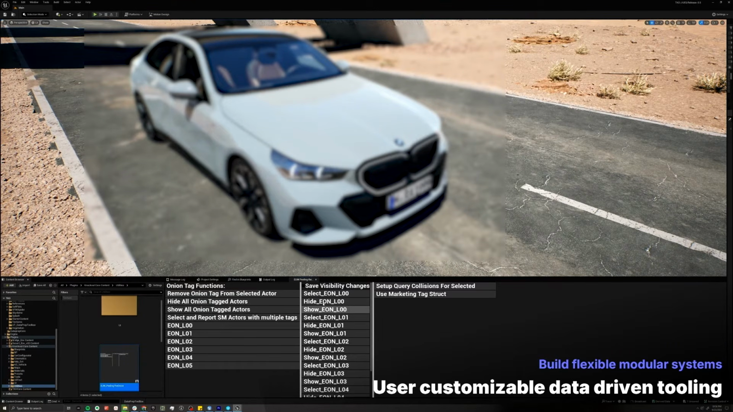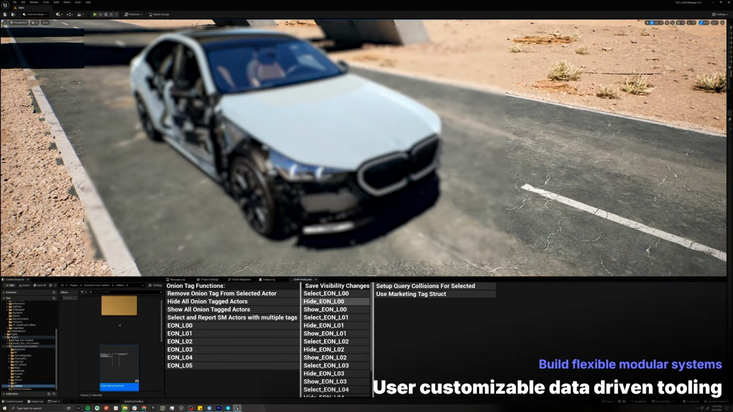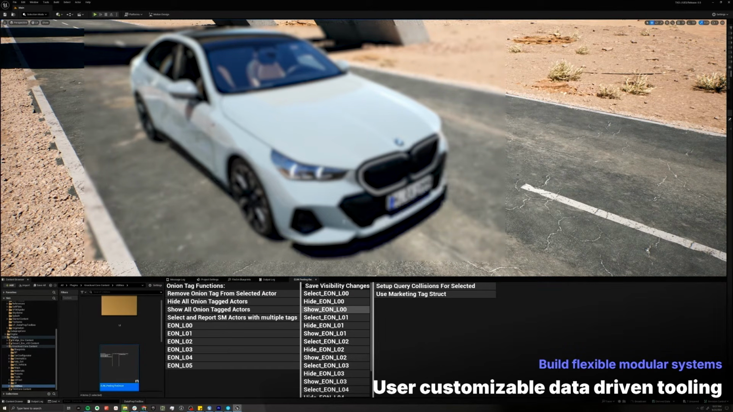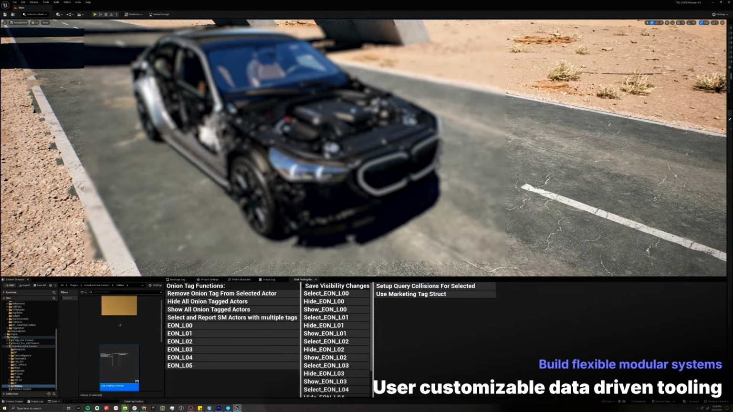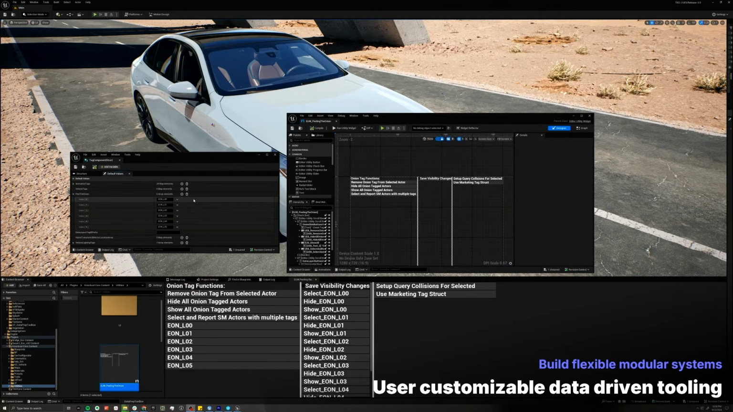And you see I have the one that says use marketing tag struct. That means you can use multiple structures for different purposes. I knew that it needed to be art directable. And there's always going to be a change request, right? So build loose, flexible systems that give your users control to quickly make decisions and interact with the data.